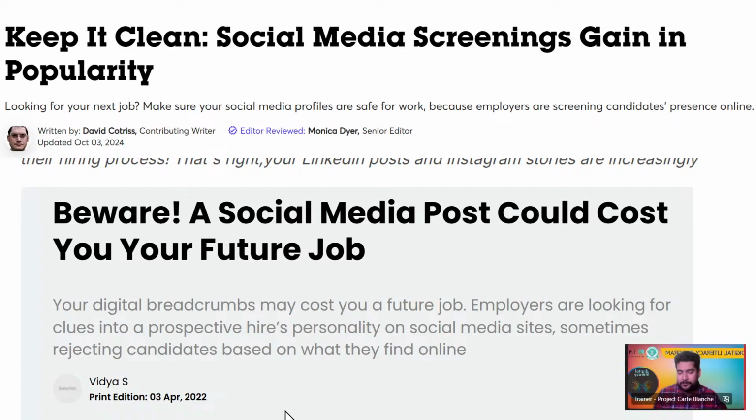Beware, a social media post could cost you a future job. Try to understand this. That's the seriousness of digital literacy. What we are trying to train you on is to make you fundamentally know that anything you post on the internet has a long-lasting impact. So start from today, start building your good character on the internet. You must be wondering how it is happening, how it is going to work out.